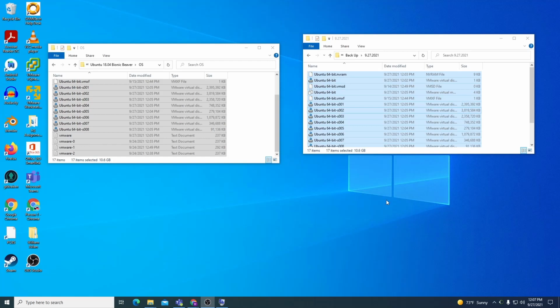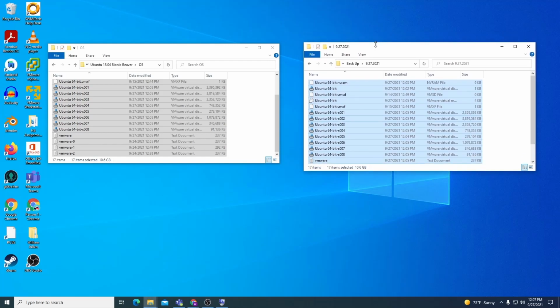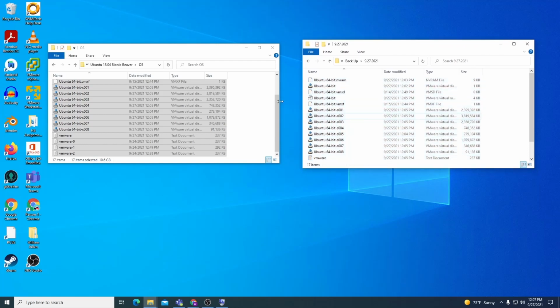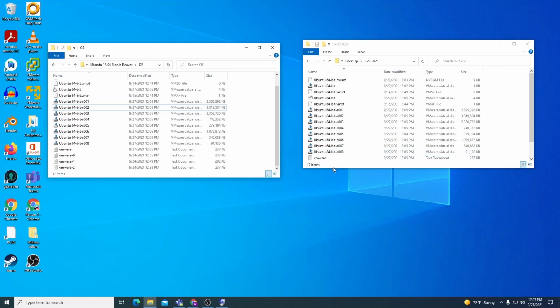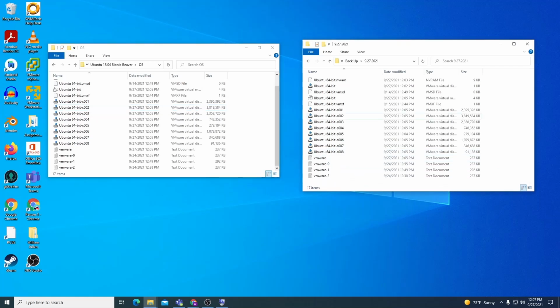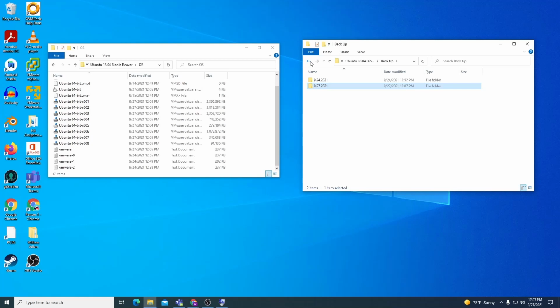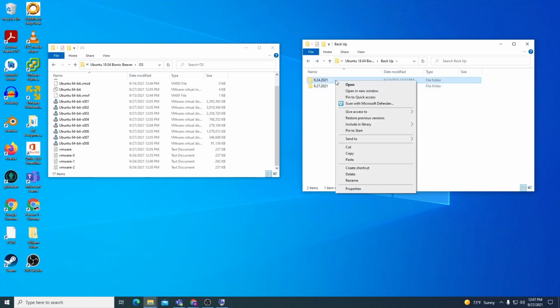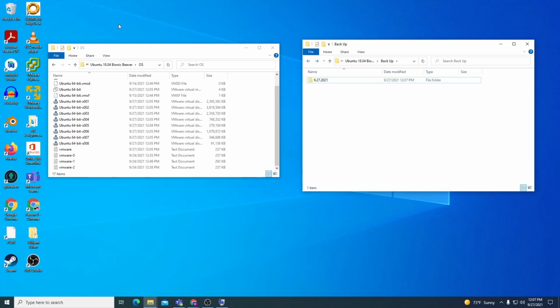Okay, it is complete. Now, as you can see, the main OS has been put into the backup. So it has been backed up. Now, I can delete the old one and empty the bin because we don't want to waste any storage having multiple saves of a virtual machine.